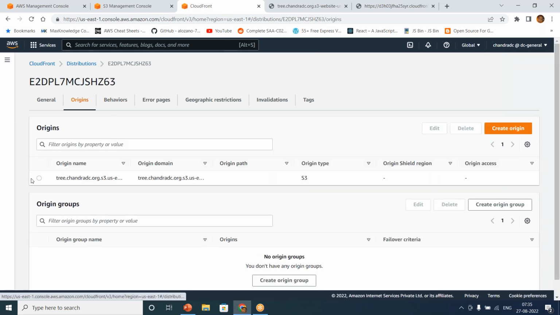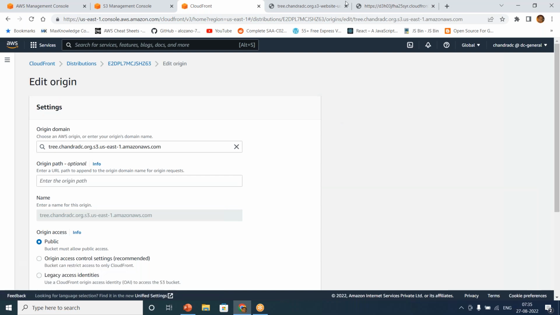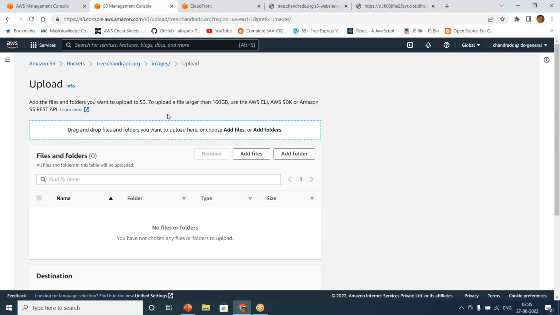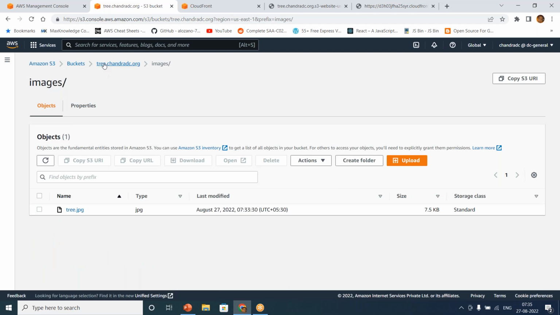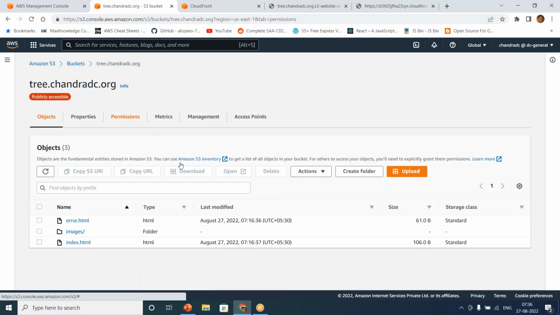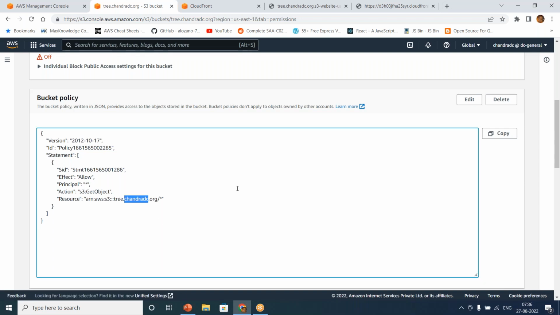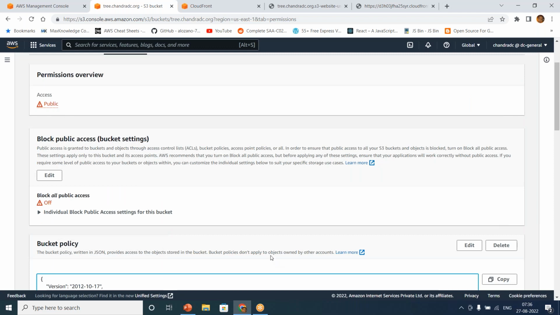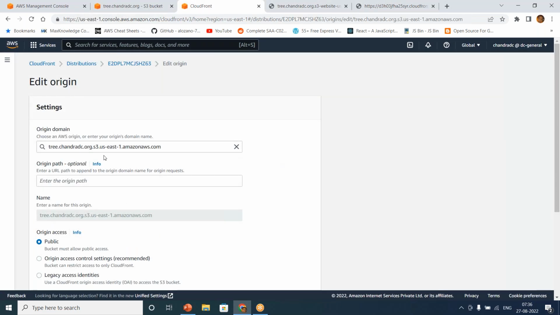Go to the origins, select the origin, and edit it here. And before that, I just want to show you something, just to make sure we are all clear. Under the permissions, go to the bucket policy. This is what we are seeing now, right? So it allows all resources GetObject for this bucket. So that's why it is public, right? Just leave this. Let's go back to CloudFront.